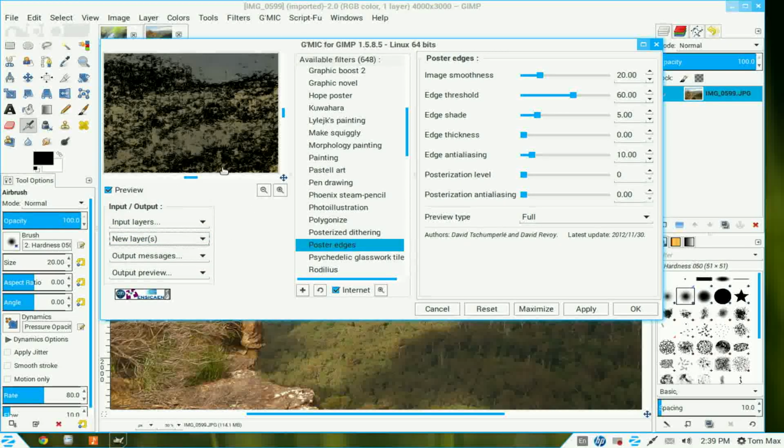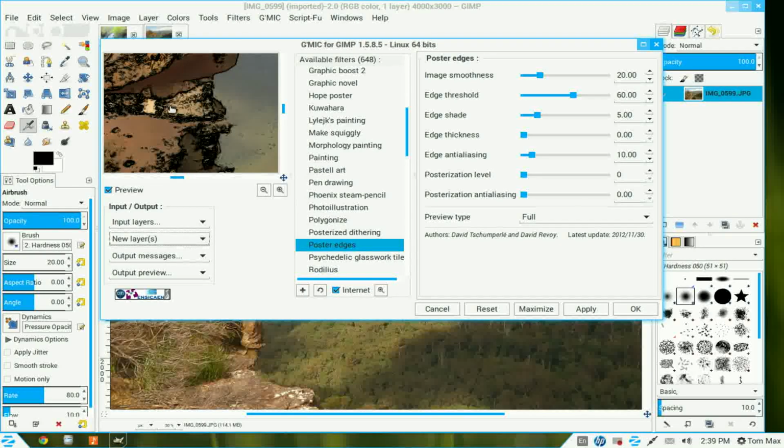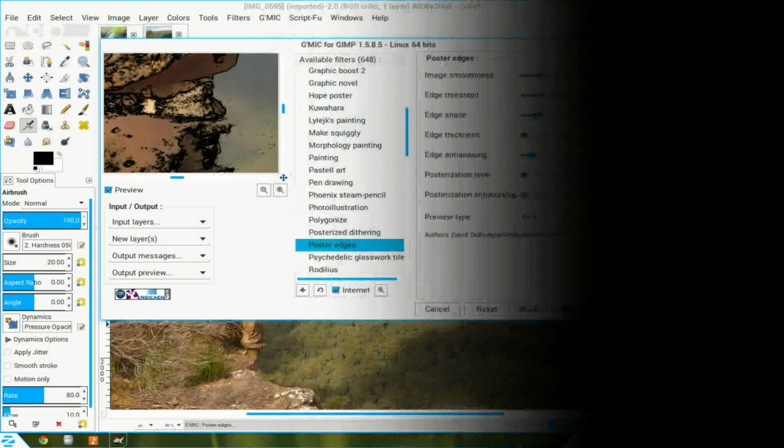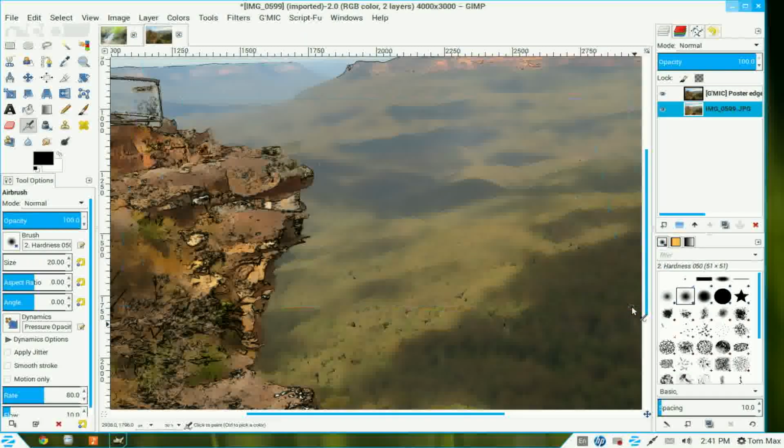And it doesn't show it very well there, but I just move it up and you can see on that brickwork and the cliff face what it does. Now it takes a little while to render this one because it's a large image, and I'll pause the video while it's doing the rendering. And then click OK once it's done its application.